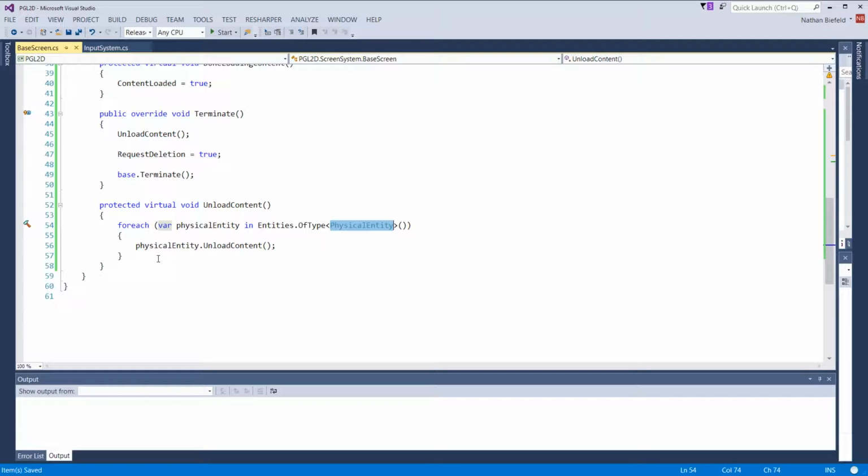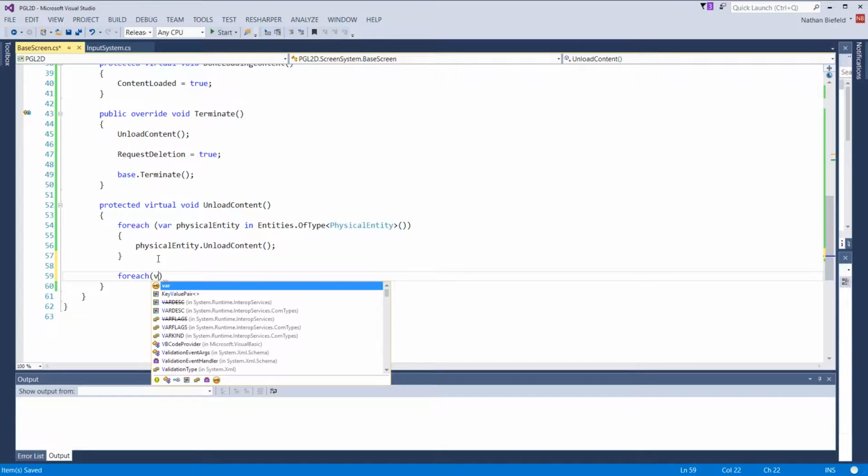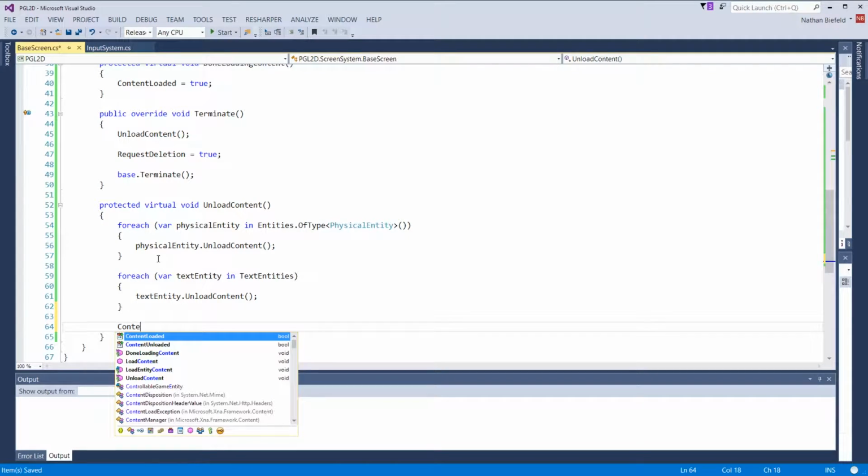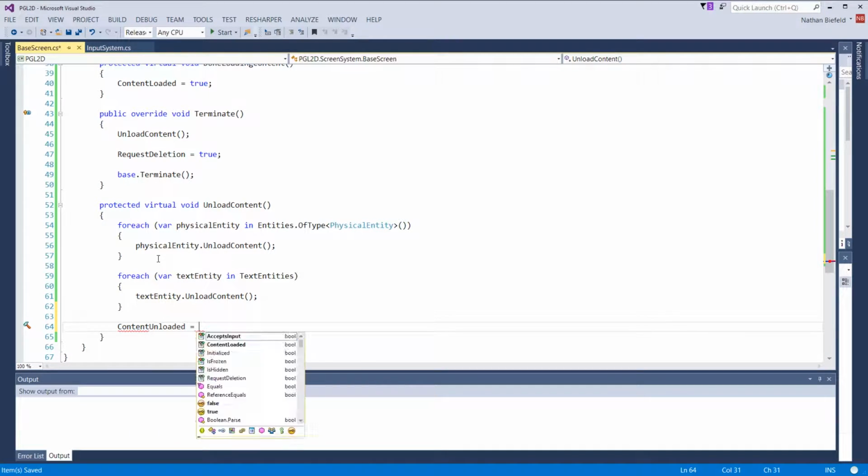Now, what about text entities, you might be saying? Well, that's the same thing. foreach (var textEntity in textEntities), textEntity has its own UnloadContent as well. textEntity.UnloadContent. Now we will set contentUnloaded equal to true. Okay.